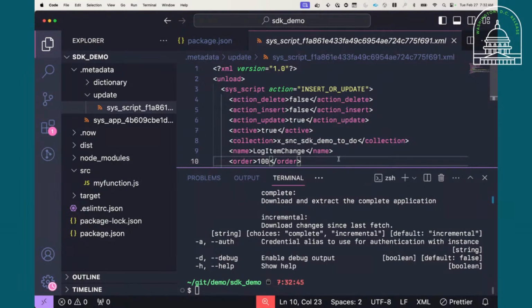It's going to take all of the changes that have happened in my scoped application since the last time I fetched. It's going to pull down those changes in the form of XML records, and it's going to update this metadata folder. So by fetching, that's how I get my local source code up to date with the latest work I've done on the instance, because I don't want to author these XML files by hand, right? I want to use the UI to edit these business rules and table definitions and everything else.